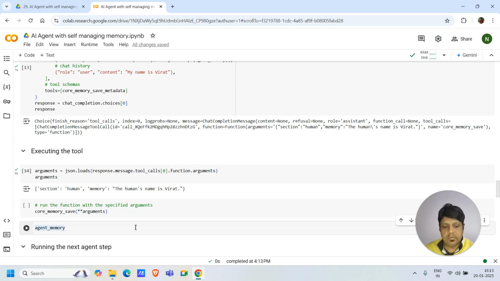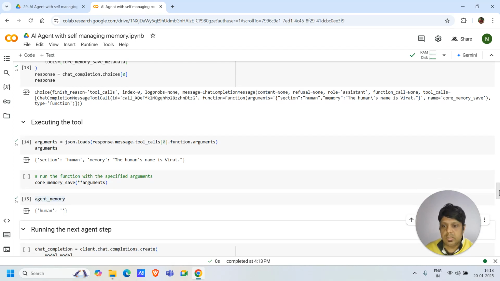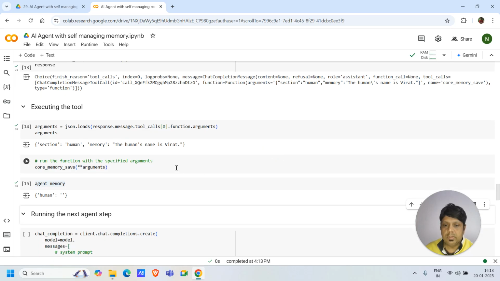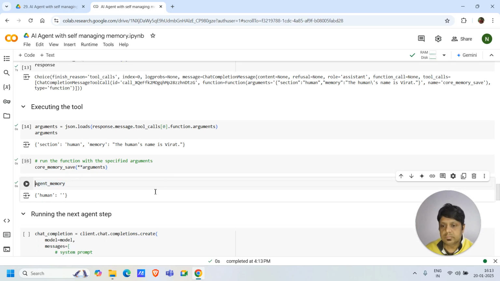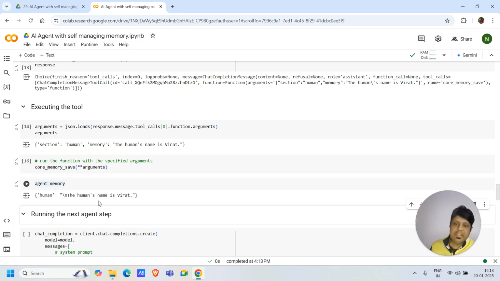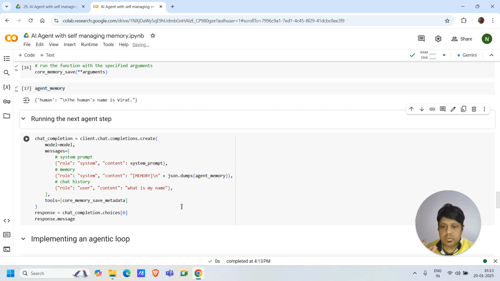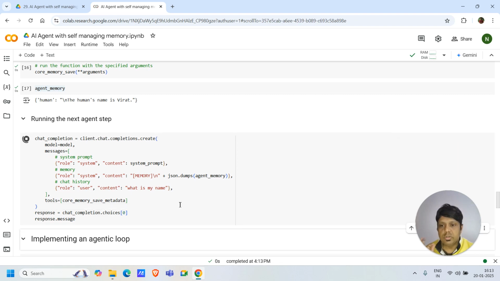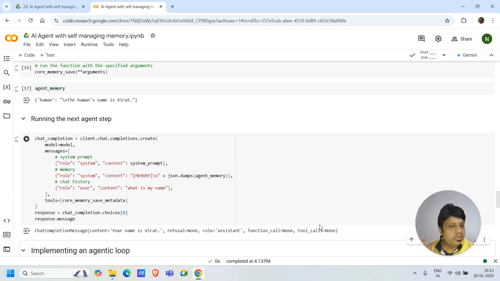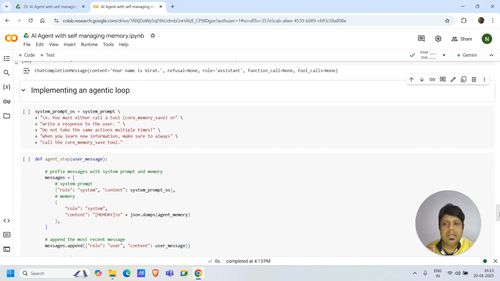Okay, and if you see the agent memory, we have that the human's name is Virat. Now let's run the agent with all the proper agentic steps, and then we'll change the name, and then let's see how the AI agent will respond. Now if we ask what is my name, the model should reply that your name is Virat. Okay, now let's implement an agentic loop.